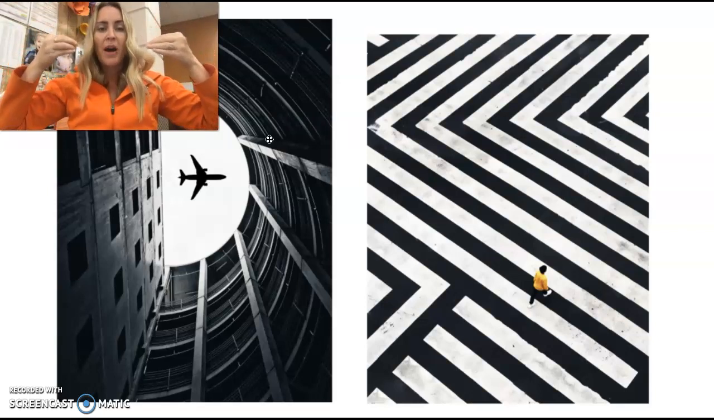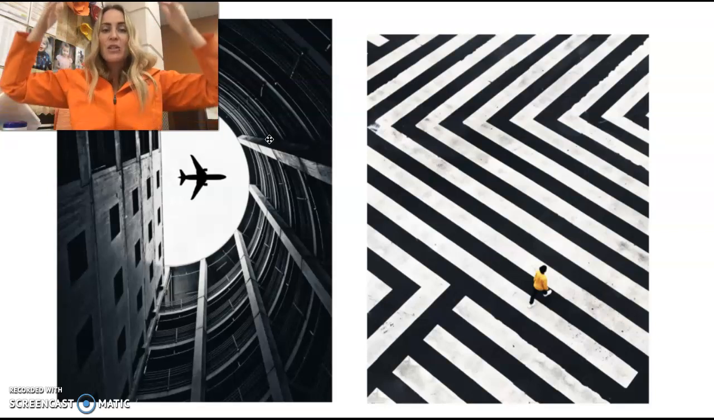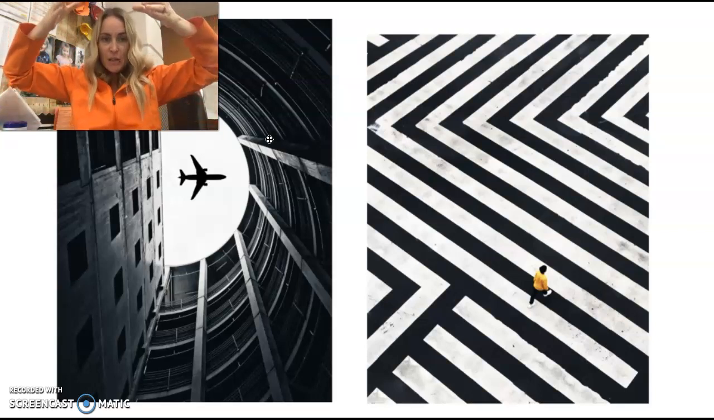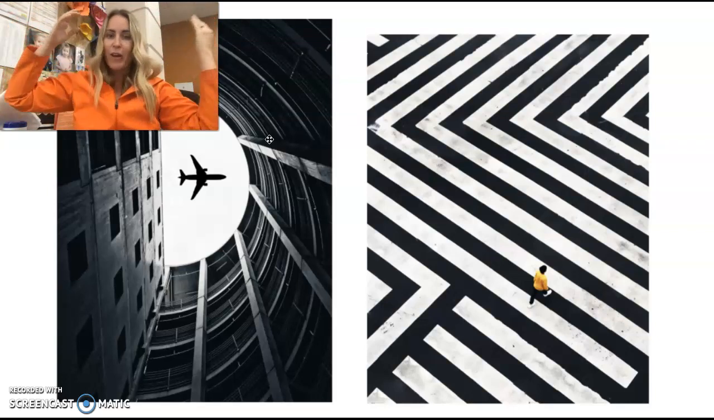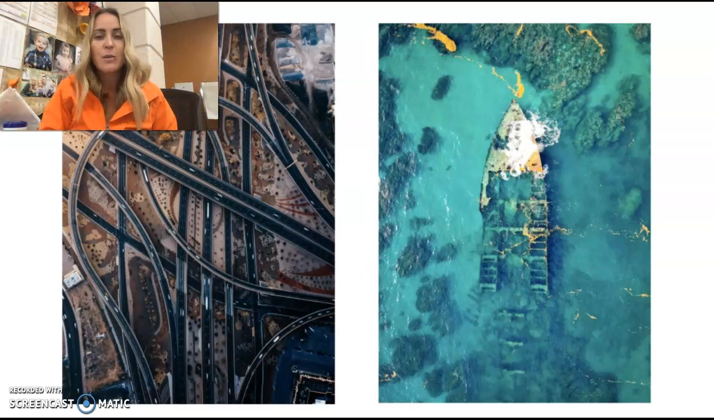So move your body. Stand up on things, okay? Don't hurt yourselves, but get yourself up high. Stand up on top of things. Take photos from up above. Lay on the ground. Get dirty, okay? Take photos from down below. You're going to create some amazing photographs.